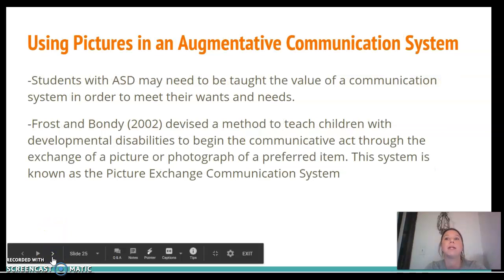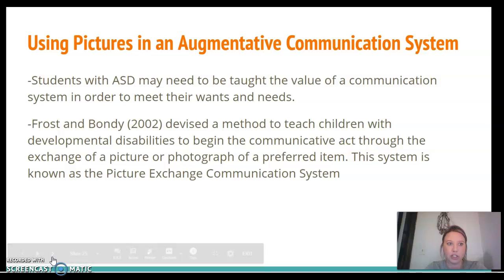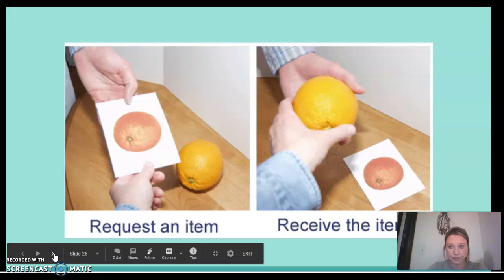Using pictures in an augmentative communication system. Students with ASD may need to be taught the value of a communication system in order to meet their wants and needs. Frost and Bondy devised a method to teach children with developmental disabilities to begin the communicative act through the exchange of pictures and photographs of the preferred item. The system is known as the Picture Exchange Communication System.